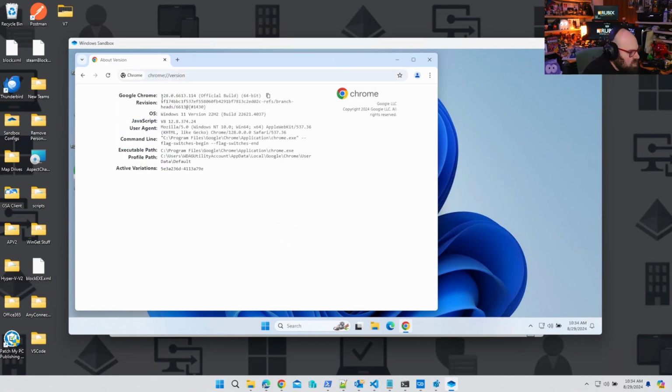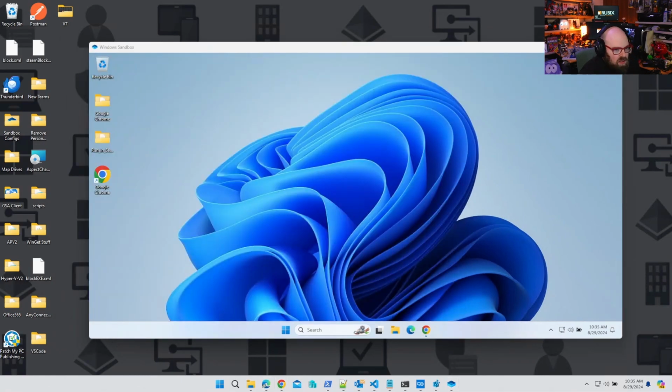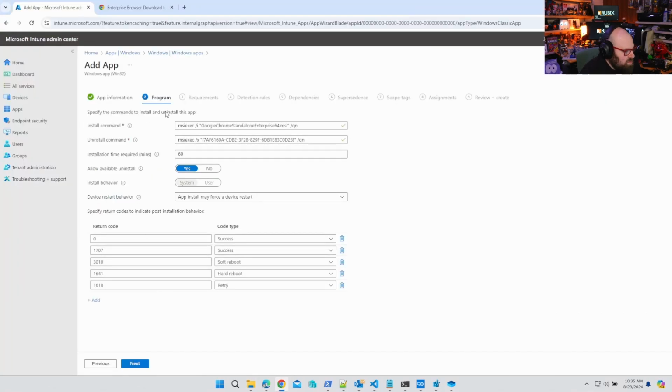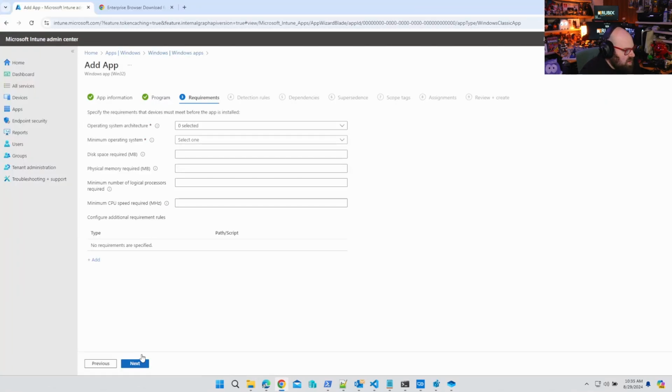Version. Yep, 128.661.114. Okay, so I'm not really sure why the Intune build version there is different, but that's not what it's going to look for anyway. We're going to be looking for this, so I'll close that. So, okay, so we have our app. We've uploaded to Intune, and now we're going to look at requirements.